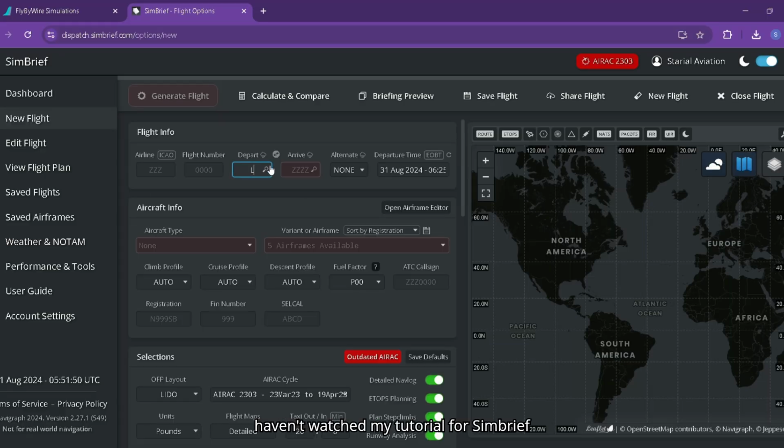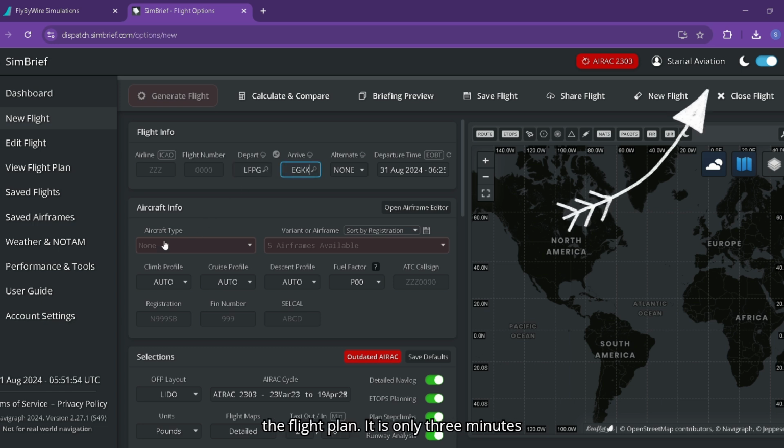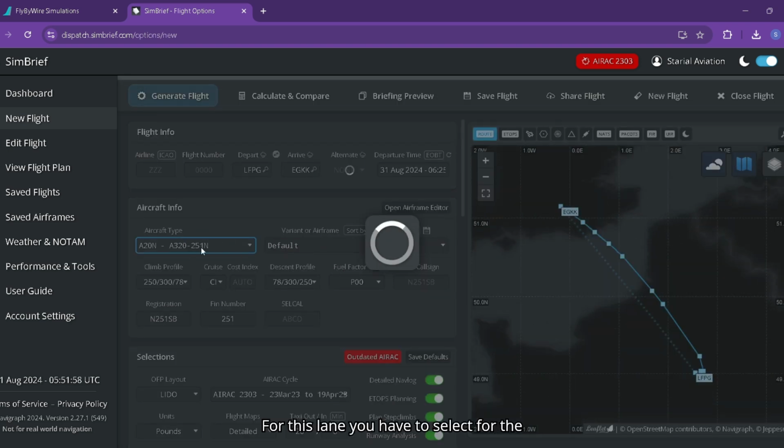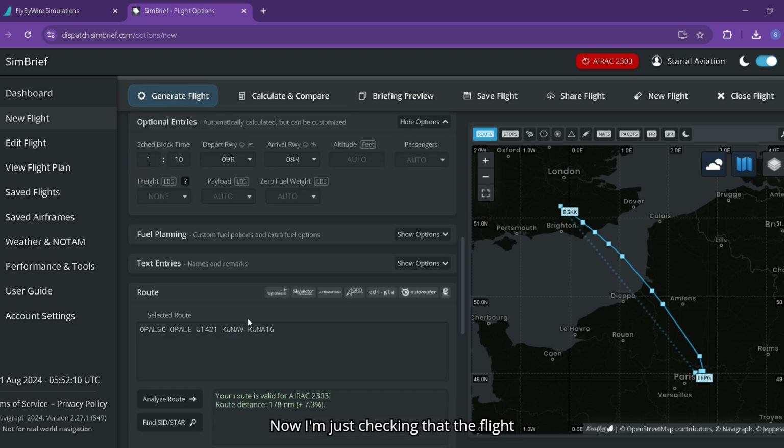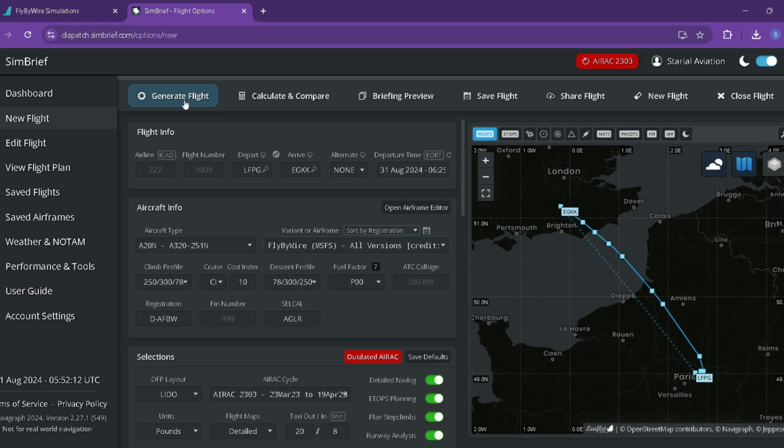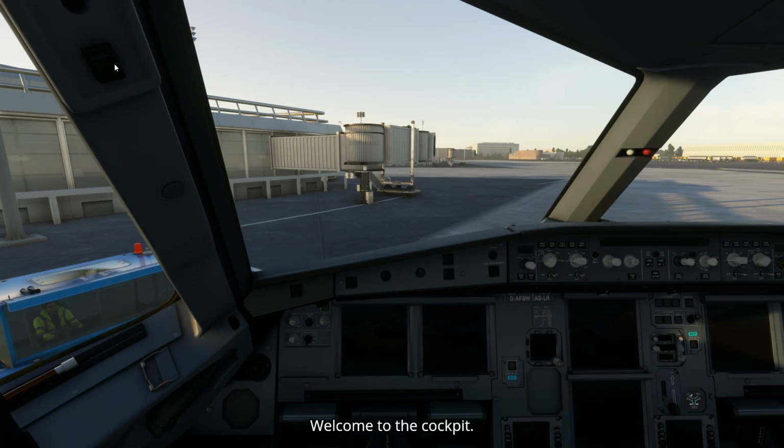If you haven't watched my tutorial for Simbrief yet, watch it now so you know how to make the flight plan. It is only 3 minutes, and come back after. For this plane, you have to select for the aircraft A320N and select the FlyByWire variant. Now I'm just checking that the flight plan looks okay. Generate it. Welcome to the cockpit.